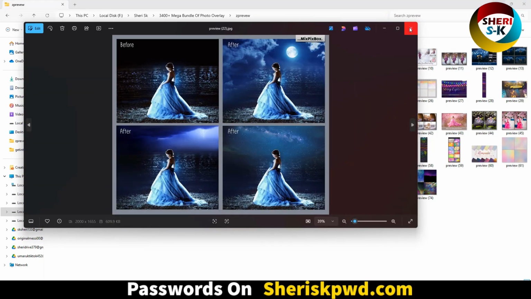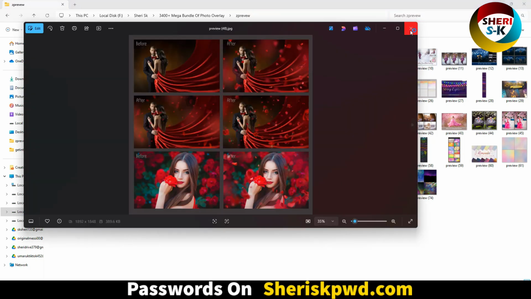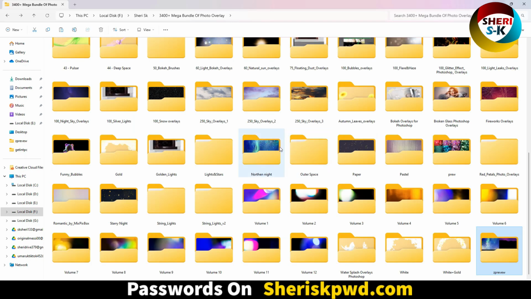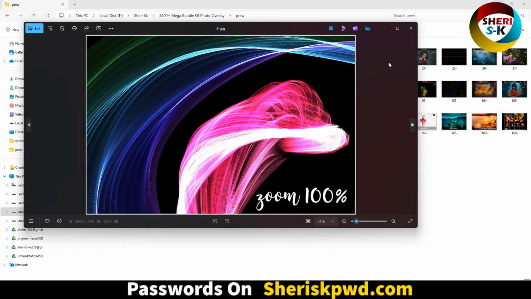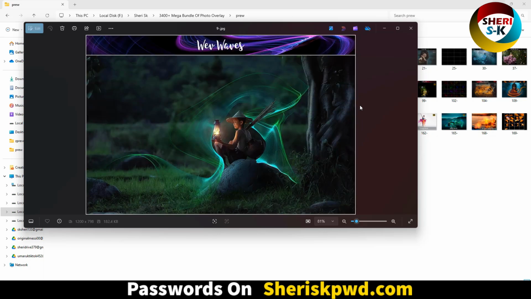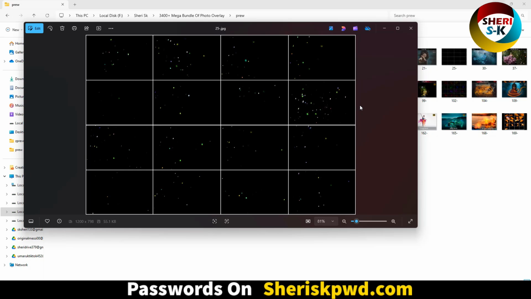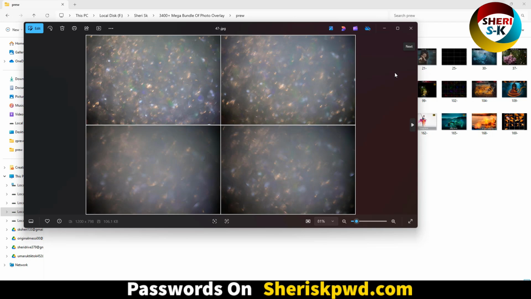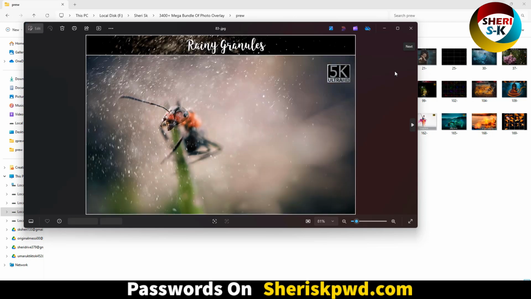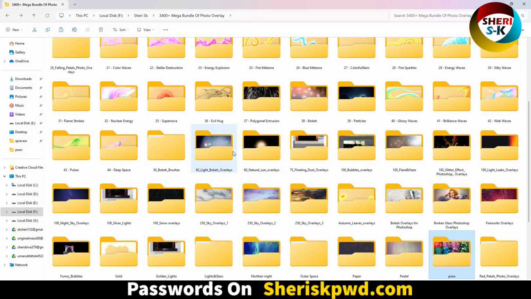I know you know how to customize or how to use these in Photoshop. Okay, here is a broken glass Photoshop overlay. Amazing. All files are here.